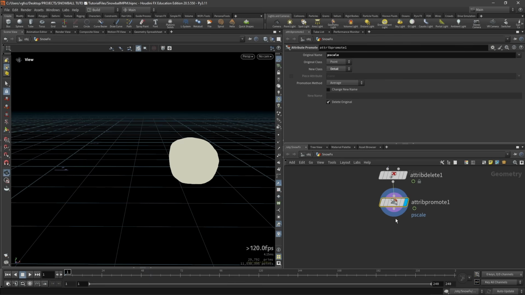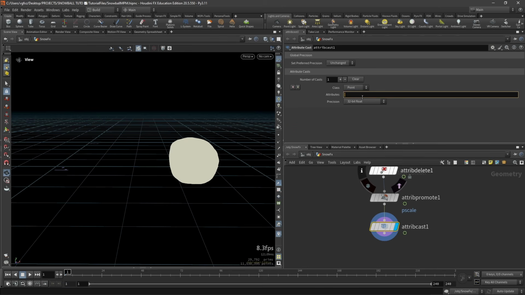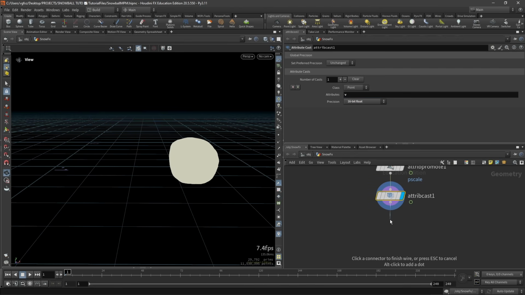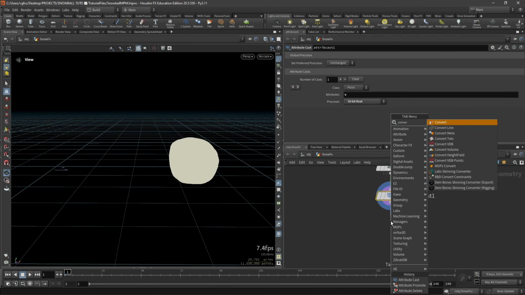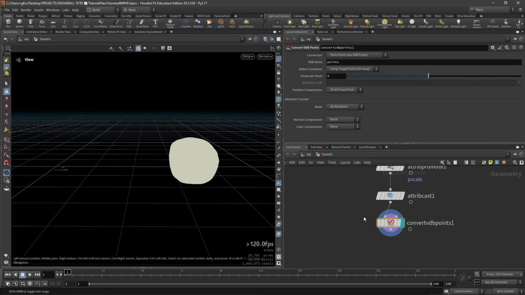But we can further compress this. Let's drop an attribute cast, and let's cast our velocities, which is a vector, into 16-bit float. And finally, the best node for this compressing is convert VDB points. So with this convert VDB points, we're going to pack our points into voxels, and then once we bake our simulation, we can extract our points back from those voxels, and basically we'll just have to bake a lot less points than baking all of our original points.